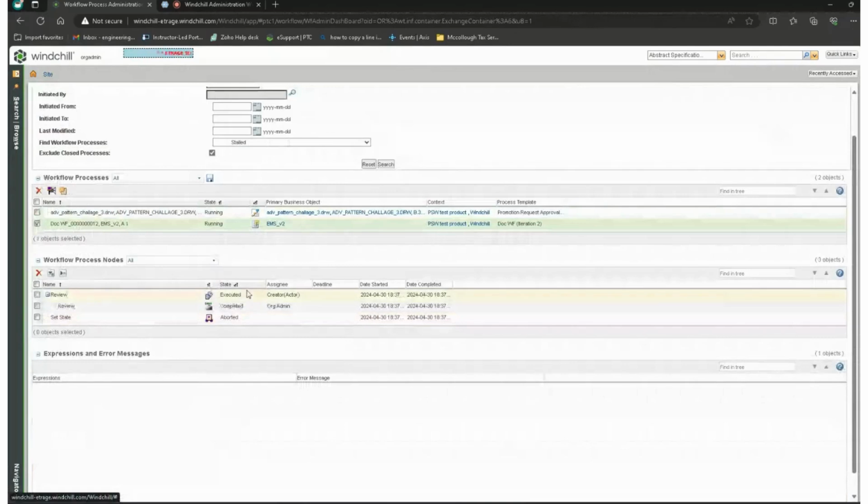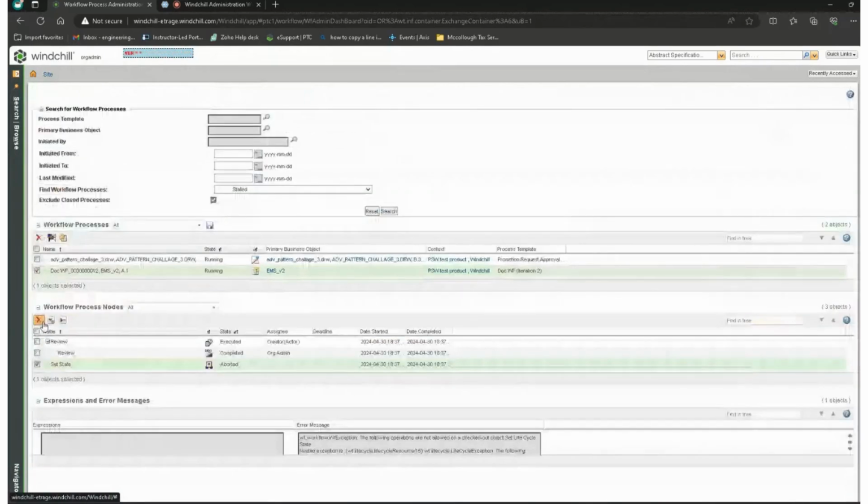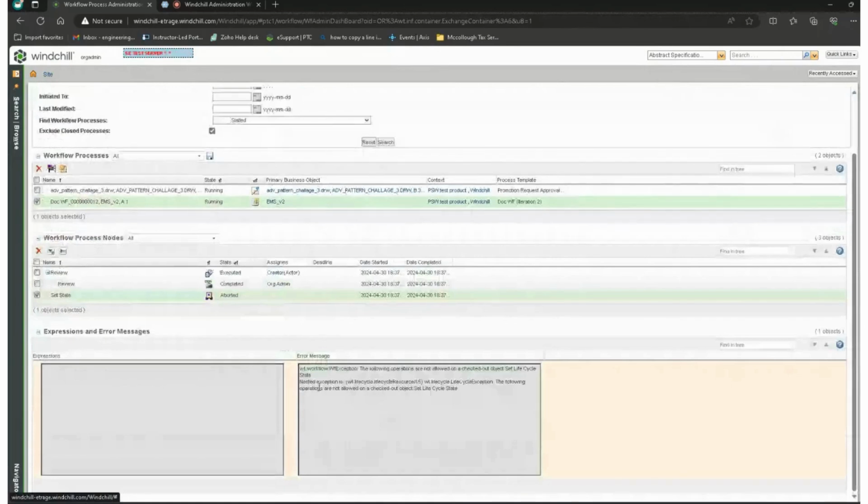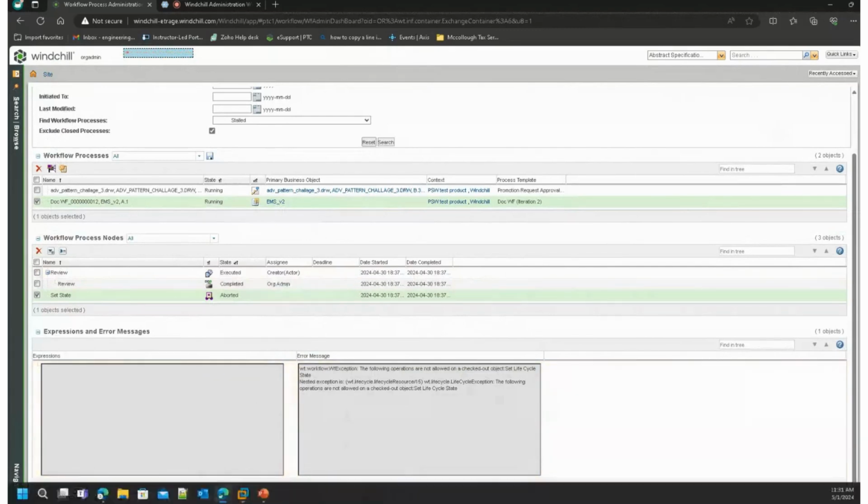And it looks like it's executed, and there's a set state robot that's aborted. Okay, let's take a look at what's happened here. And here, there is no code, just a method robot. And it says the following operation is not allowed: check out object, lifecycle state. So the object was left checked out when the assignee of this activity hit complete task. And the workflow got to this robot and wanted to set the state of this object, but it couldn't because it's checked out. So it aborted that node, and it couldn't finalize the promotion. Couldn't finalize the actual workflow itself.